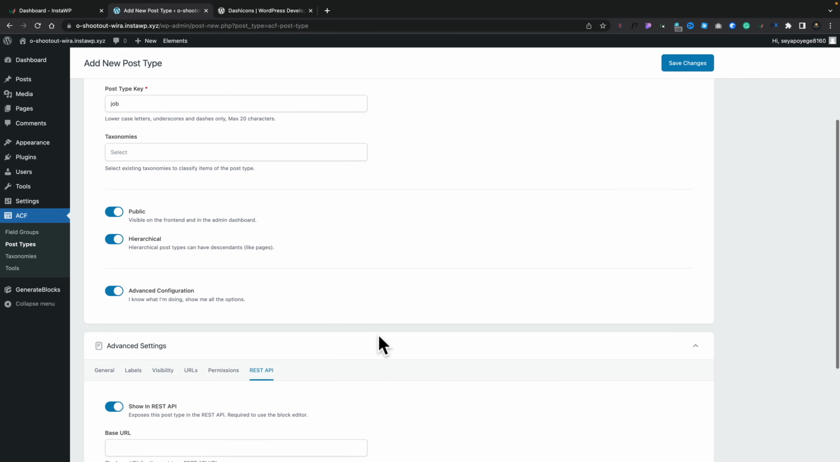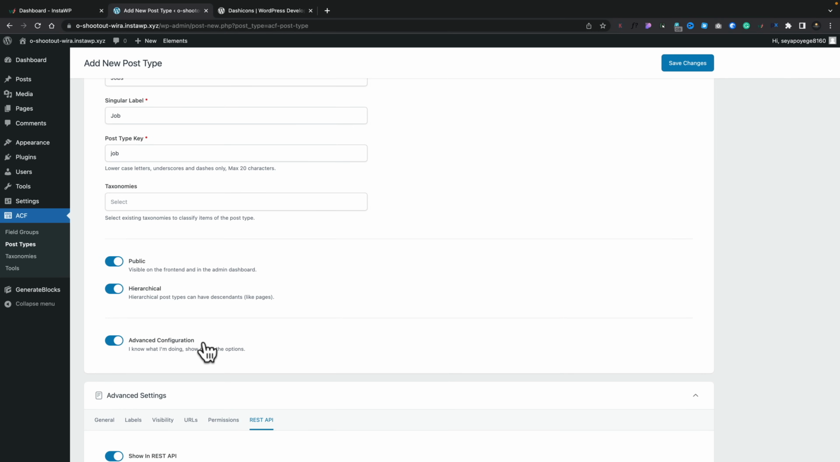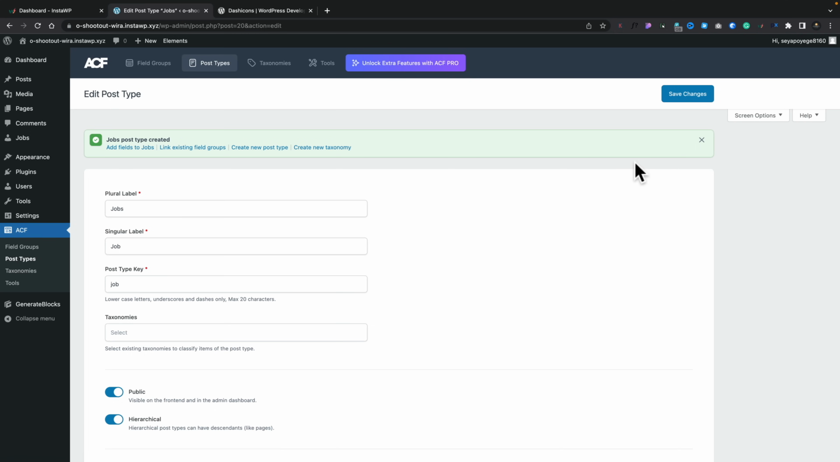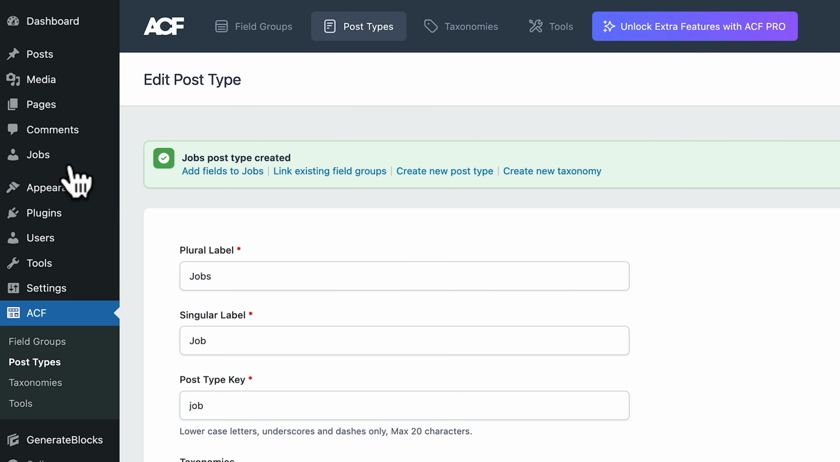So, okay, we've done everything we want, and you see we've changed a few things using the advanced configuration. Let's hit Save Changes. And now you can see that's saved. If we take a look on the left-hand side, there's our new job section using the icon we've just created. And inside there, we've got all jobs and we've got add new. So it's really simple to set things up.